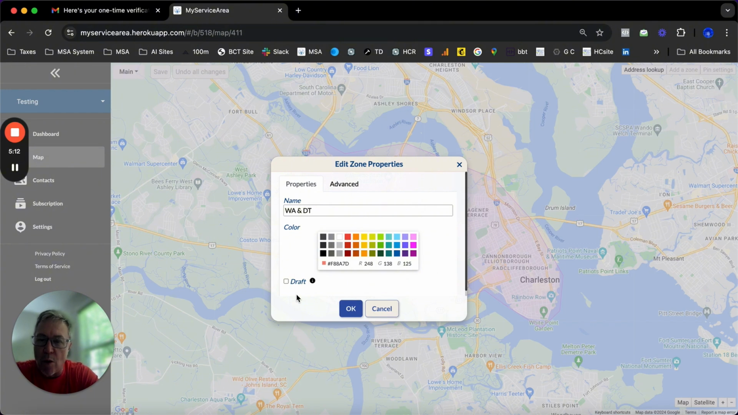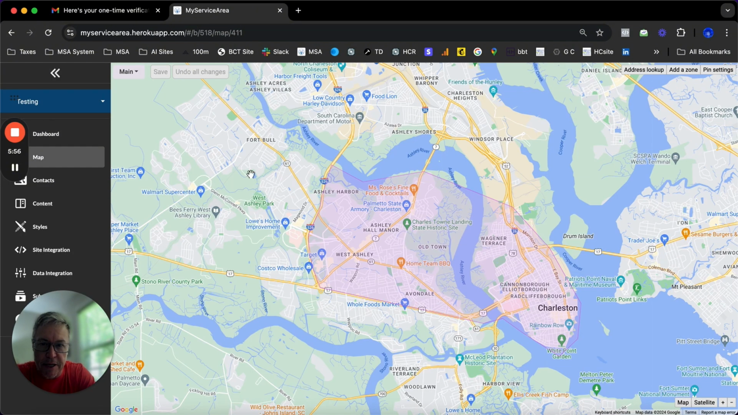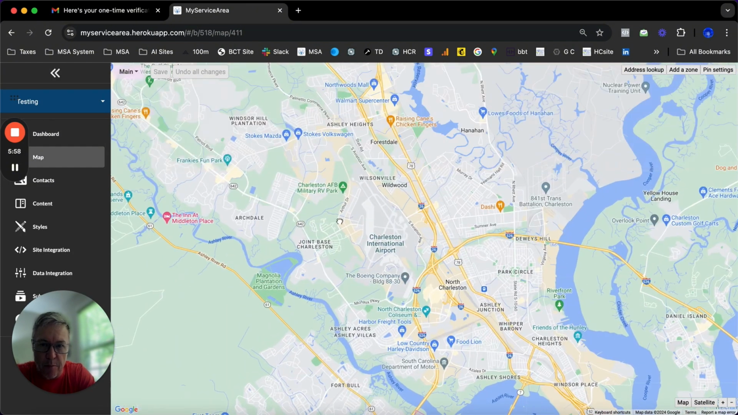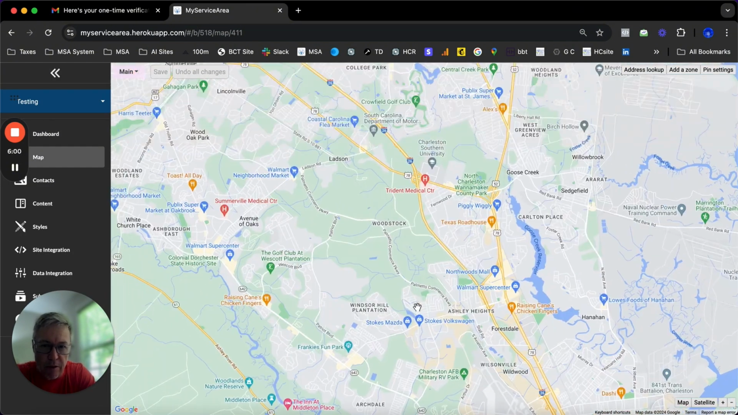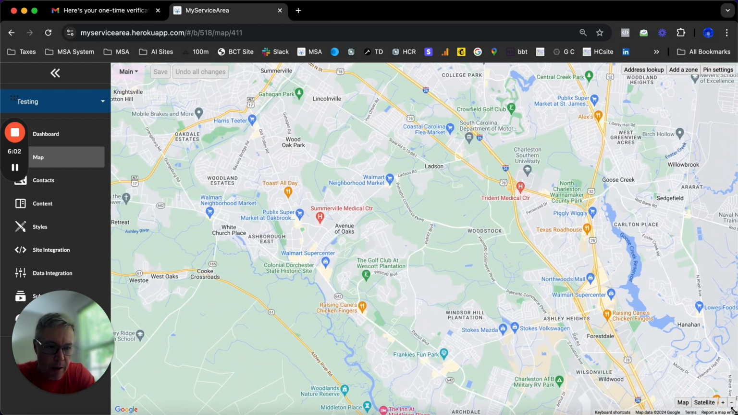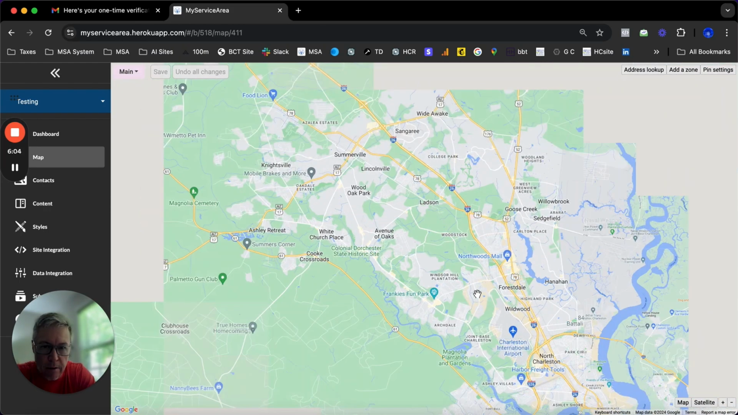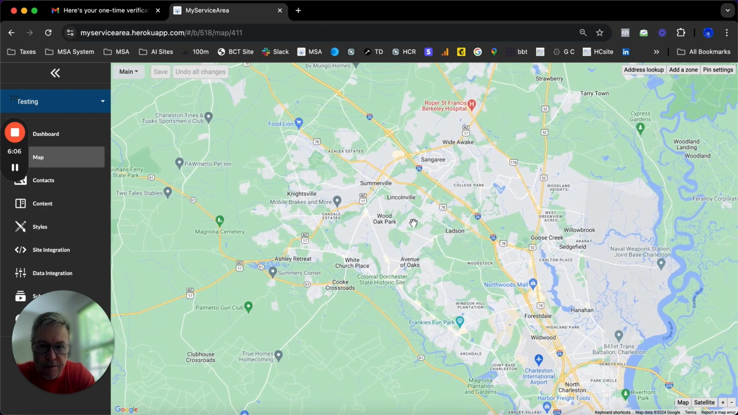And so one of the things that our customers are doing is making these zones and putting them in draft mode, and they're keeping track of the inquiries they get in this zone. So let's just say you wanted to do another zone up here, like a ghost zone. Let me zoom out a little bit here, because I know, let's just say Somerville.